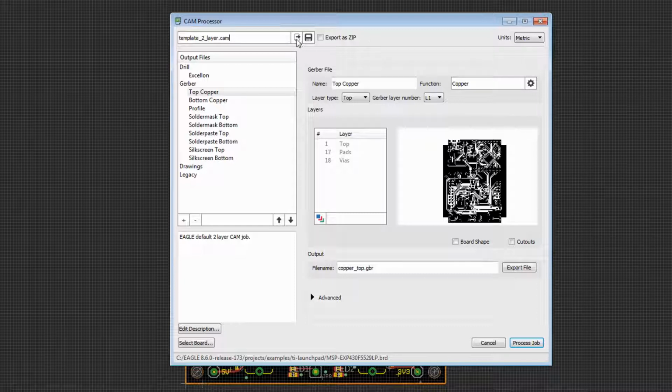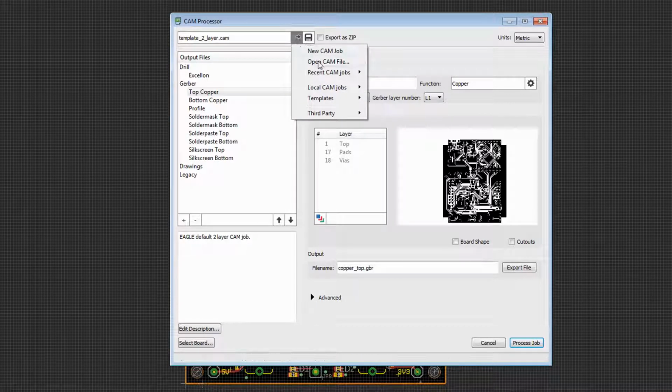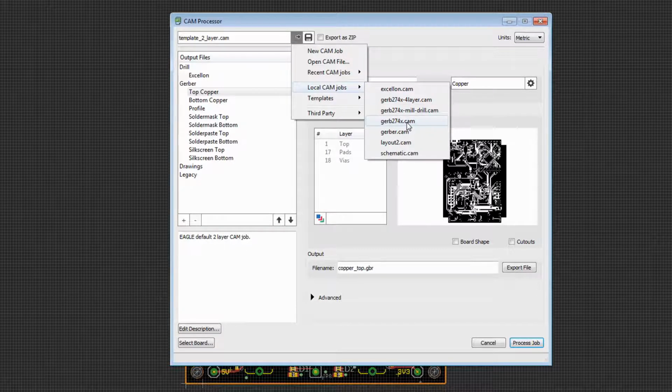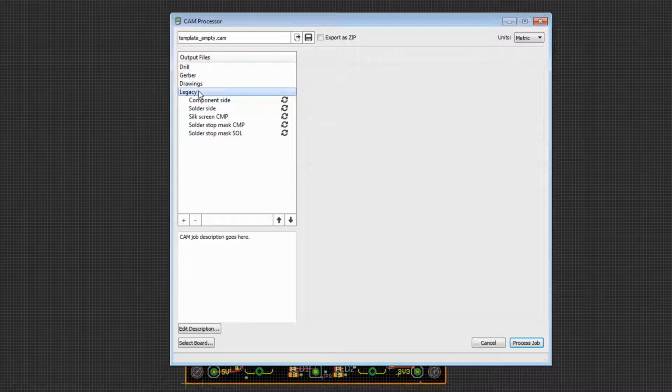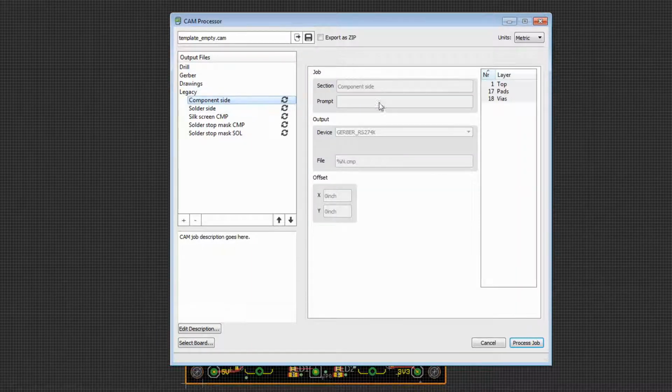The way I can show you that is if we click on this icon, we go to local CAM jobs, and I'll select Gerb274x.cam. This is the Gerb274x.cam that has always shipped in Eagle. You'll notice that because it is an old style CAM job, it opens under the legacy section. And you can see that the tab looks just like you're used to. It's the same type of format. Now, as it is right now, you can go ahead and click process job and generate your manufacturing data, and it's going to be exactly the same as it was in previous versions of Eagle.